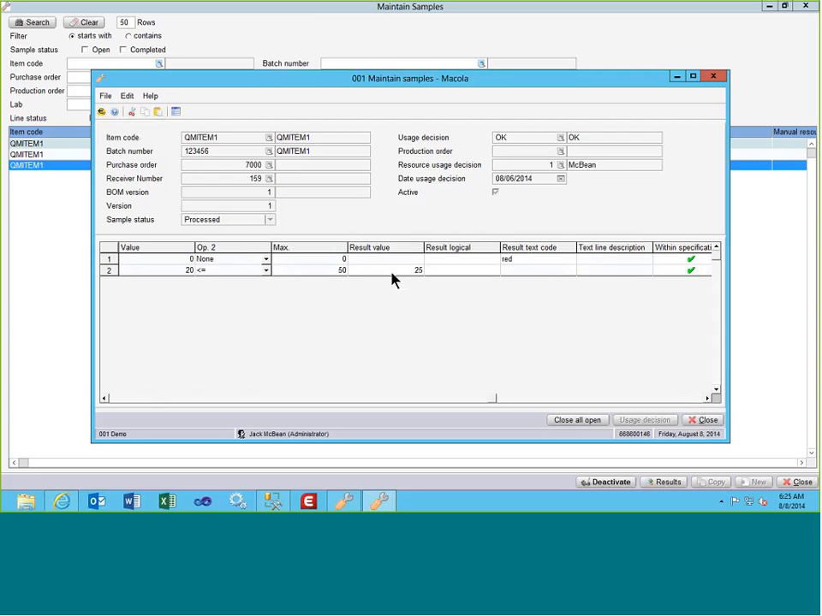In this case, you can see that the actual result was 25. That was within specification. If it was outside that range, it would know it, flag it, and change this symbol here to a red X, indicating that it was not within specification. So the actual results are now entered directly into Exact Macola 10. Based on the results, the item can be automatically routed to either a material hold location or review location or something like that. Obviously, if it meets all the requirements, it'll go directly into the inventory location that the PO or production order was assigned to.